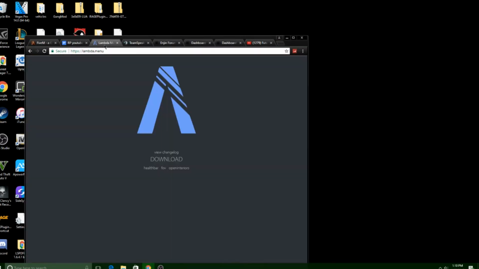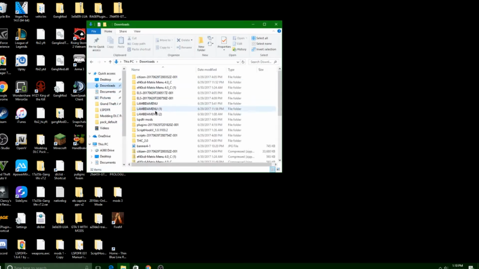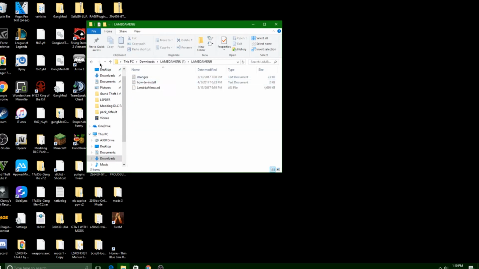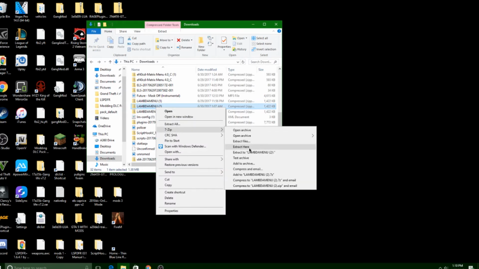You're gonna want to go to the mod menu. Link will be in the description. You're gonna wanna install that. So you're gonna wanna download that. You're gonna have to go to your downloads. You're gonna wanna extract it using 7-zip or WinRAR. I have a link for 7-zip in the description.